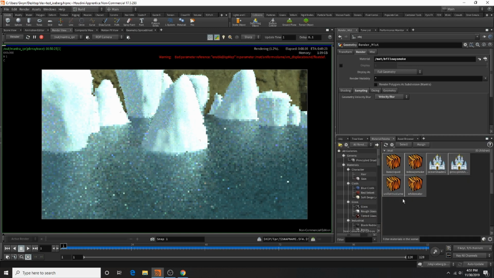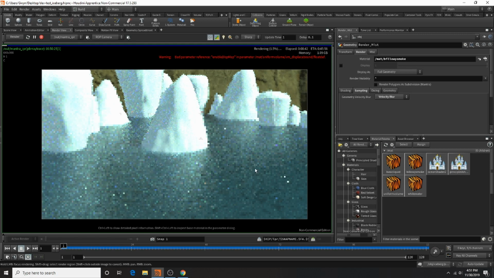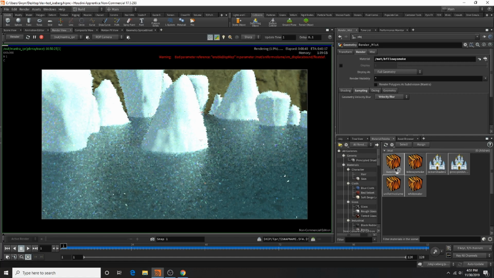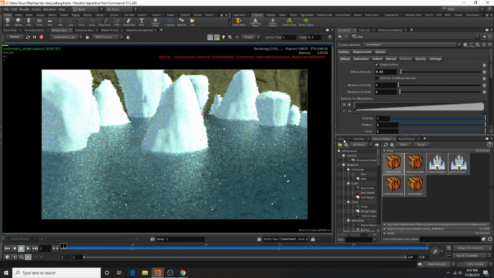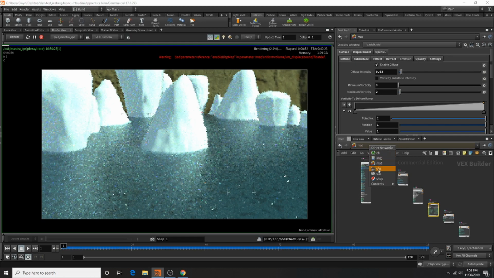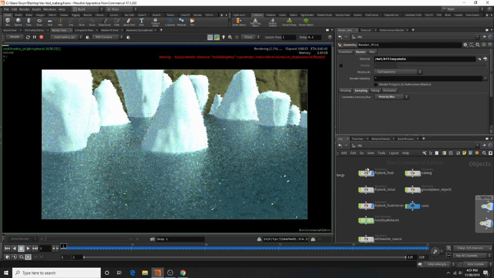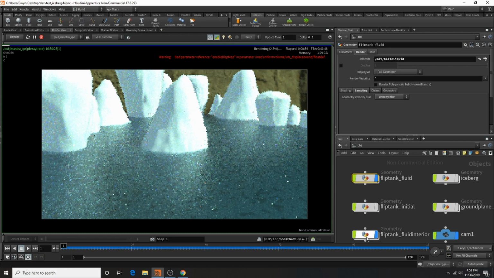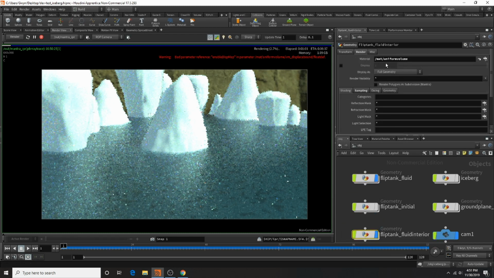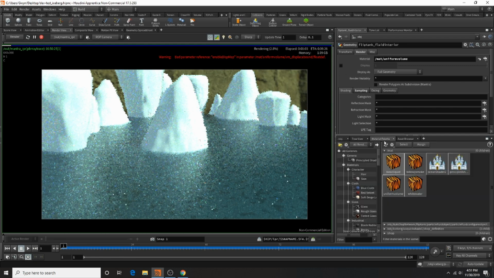So if we go to our material palette, I'll show you the settings that I used to create this water, as well as the principal shader for the ice. I didn't do anything too complex because I felt like that would be a bit unnecessary in this case. So for the basic liquid, this is the shader for the flip tank fluid. For the flip tank interior, it's using a uniform volume shader.